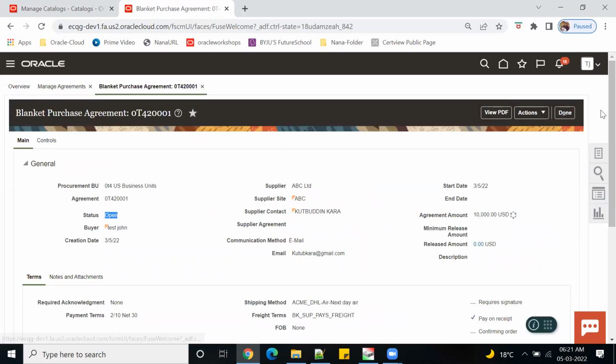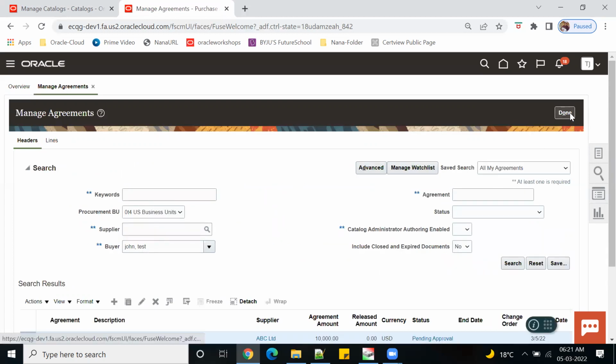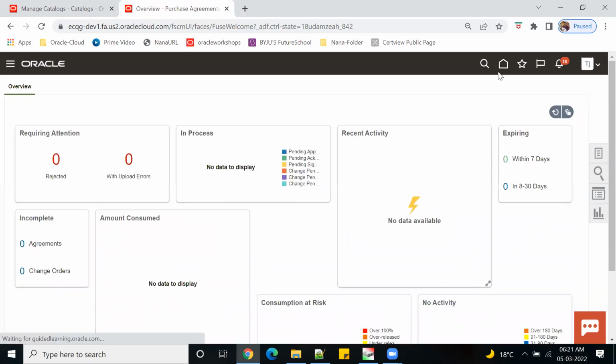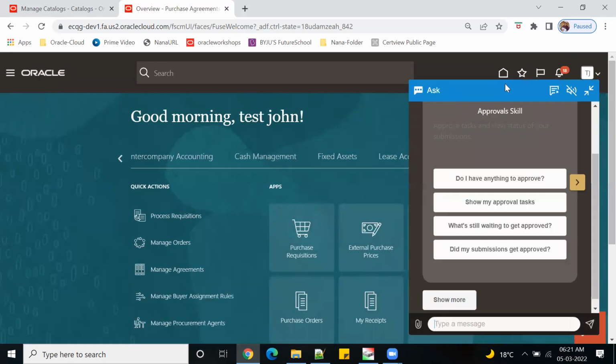It is open. Now, what is the next step? Next step is how to create the requisitions through local catalog.